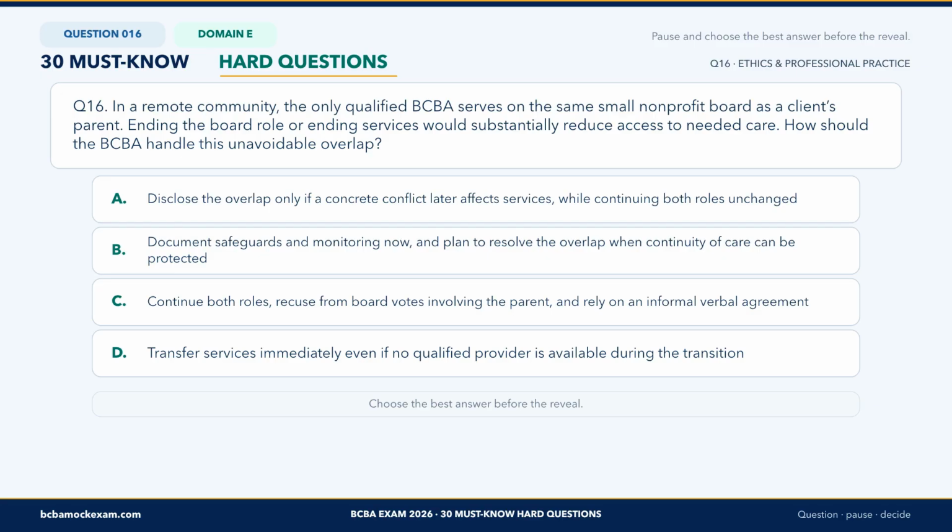The final ethics item asks what to do when avoiding an overlapping relationship would itself reduce access. The overlap creates a real boundary risk, but immediate termination would also create a serious access problem. The question asks for documented safeguards and a feasible eventual resolution plan, not denial of the overlap or an automatic exit.